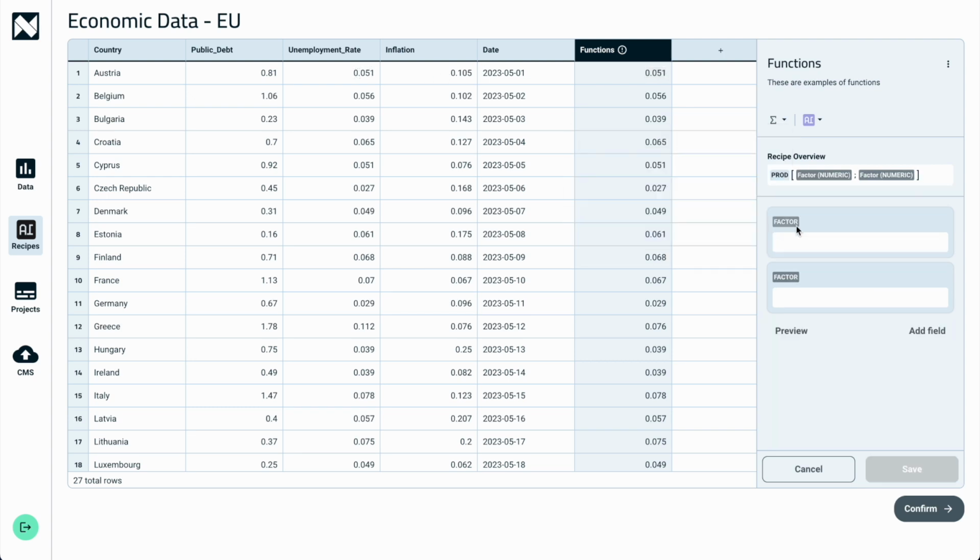Prod returns the product of multiplying two or more factors. By selecting the factors from the pop-up list that appears upon clicking on each field, you can multiply them together. Additional factors can be introduced as well.